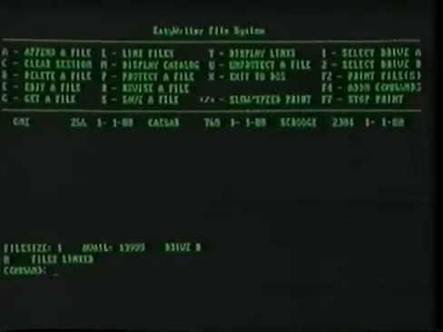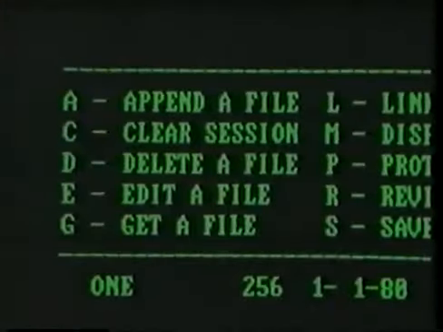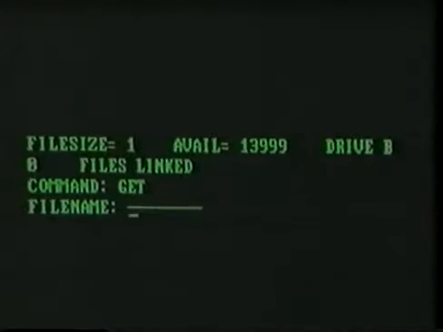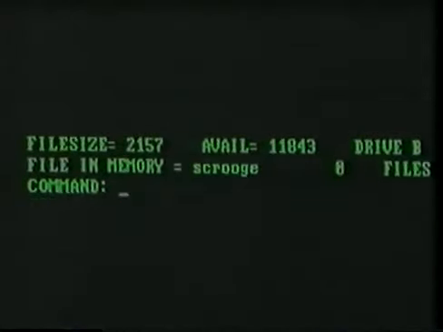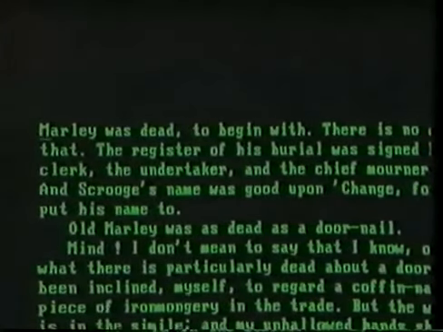Easy Writer file system. Edit a file. Do we have a file we can edit? Try Scrooge. Scrooge, all right. Get a file. Press G and Scrooge. File in memory. Where is it? Type E for edit and you'll see it. There we are. Marley was dead to begin with. There is no doubt whatever about that.